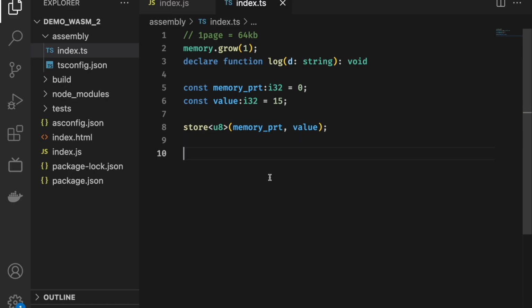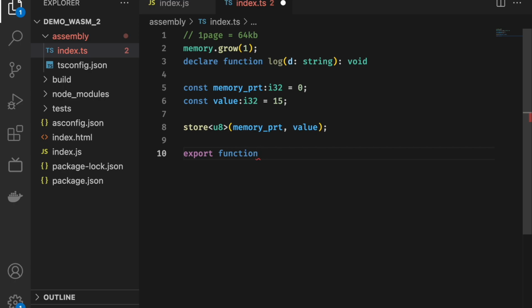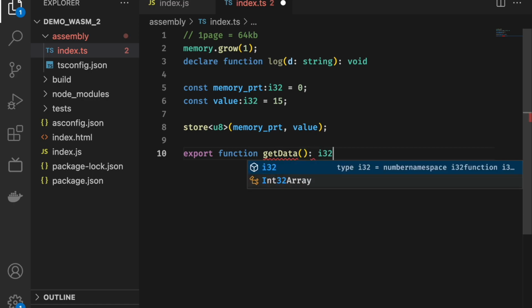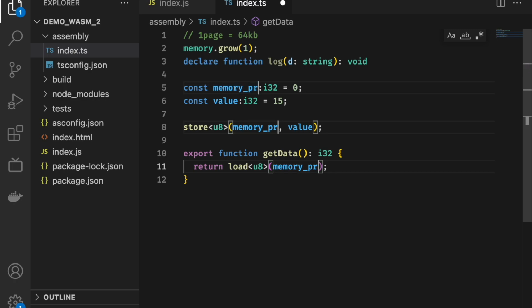Now let's create a simple function to access this memory. Suppose get data, a simple function. It will return an i32 type, and to access the memory you can load an unsigned data type. It is also an inbuilt method of AssemblyScript that you can use, and you give it which memory you want to access, so it is the memory pointer. We want the data which is kept at this memory pointer. I misspelled it. Yeah, so this is the memory pointer, and it is going to return it, and we can use this.